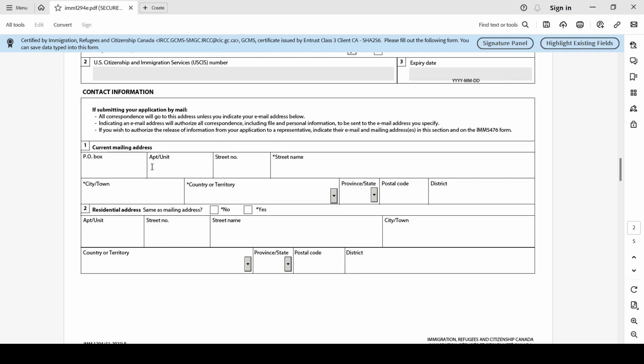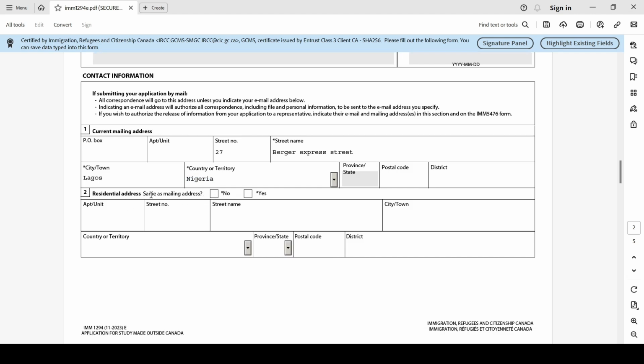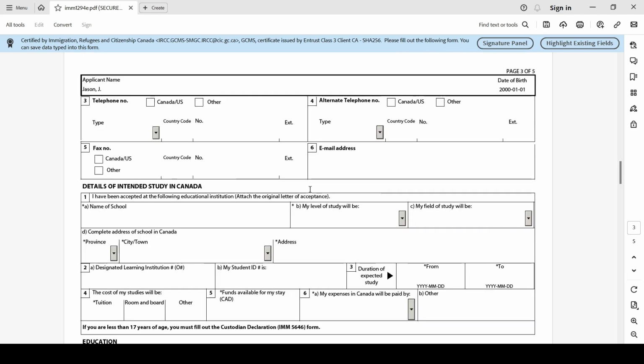So here they're asking for your contact information, your address and stuff like that. So let's say this person presently lives in Lagos. So let's put number 27 Bega Express Street, in Lagos. Then country or territory, Nigeria. Your residential address, is it the same as your mailing address? Yes. So now that we are done with this page, we'll move on to the next page.